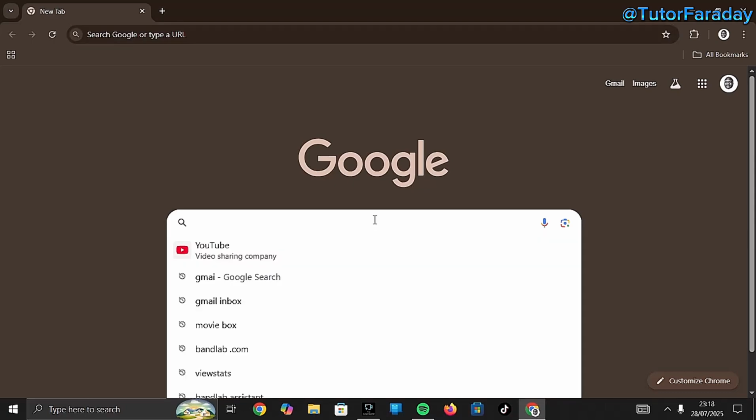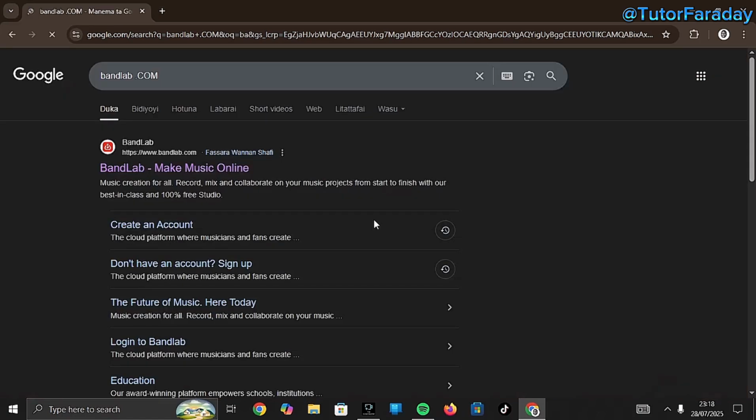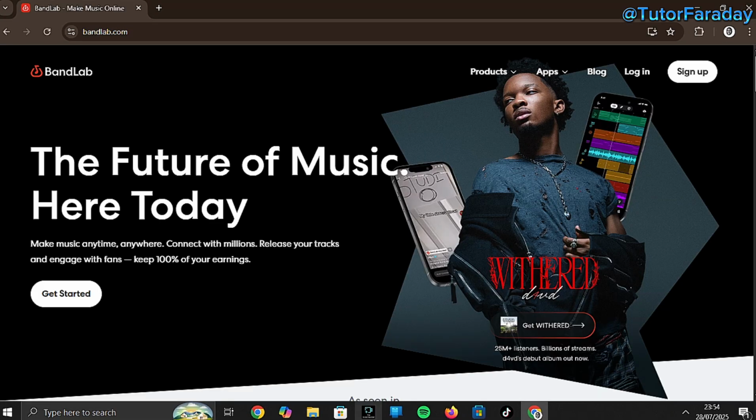So the next step you need to take is to simply type in bandlab.com. You can go ahead and type it just like this and click on the search button. Then go ahead and click on the first link you're seeing right here. So this is simply what you're going to be able to see once you click on the link. This is what the homepage of the website is going to appear as.